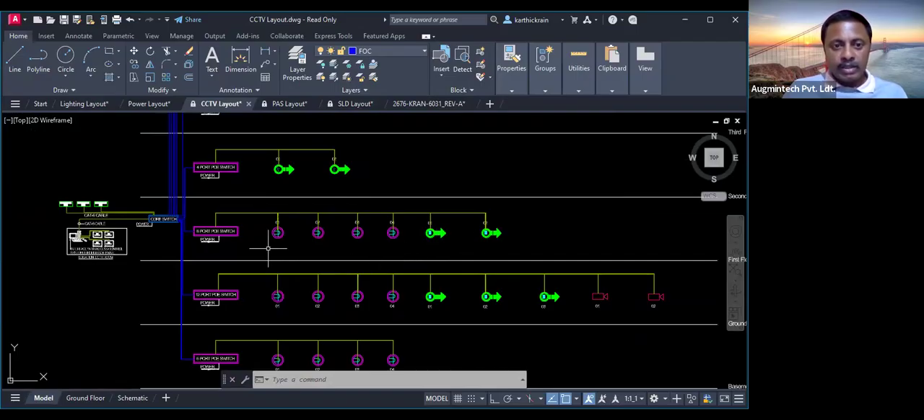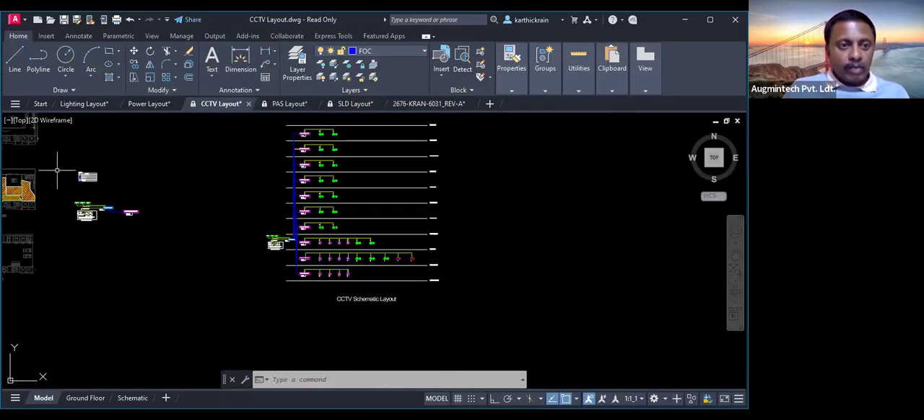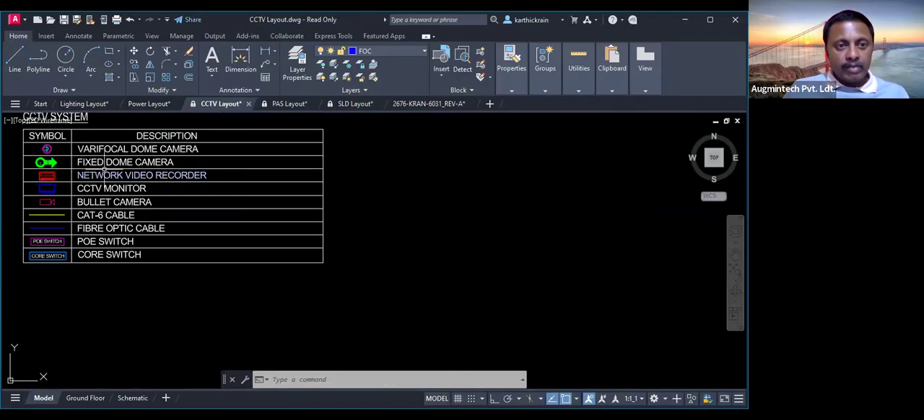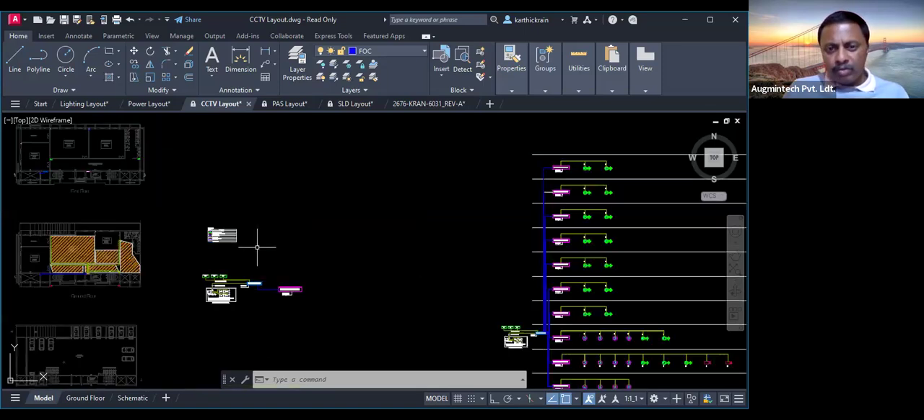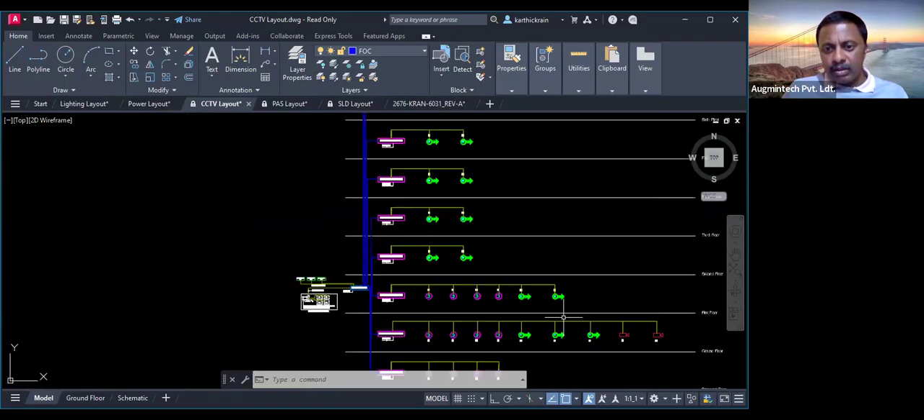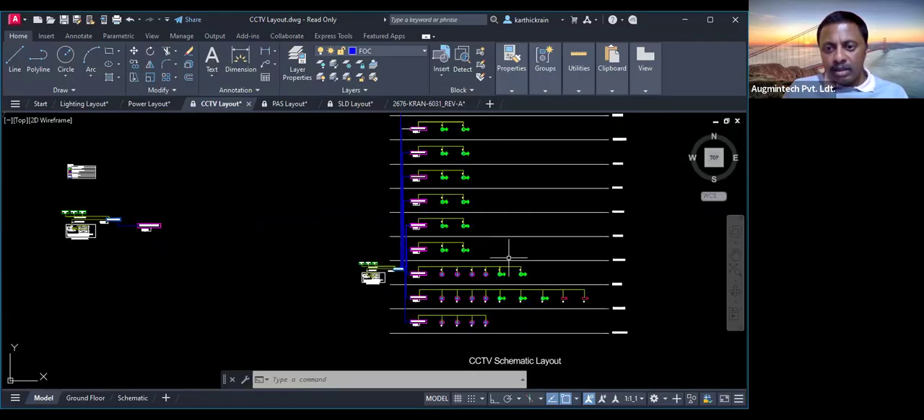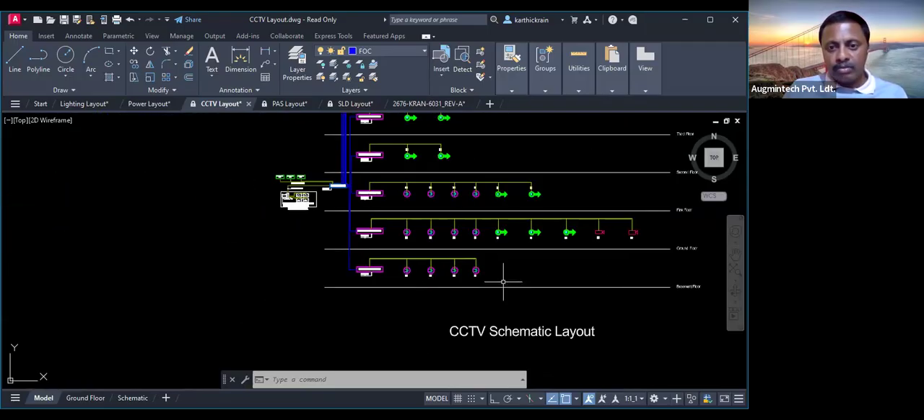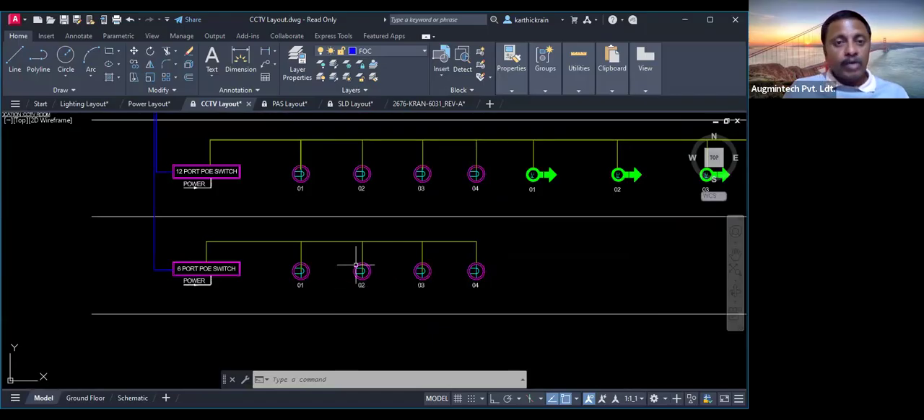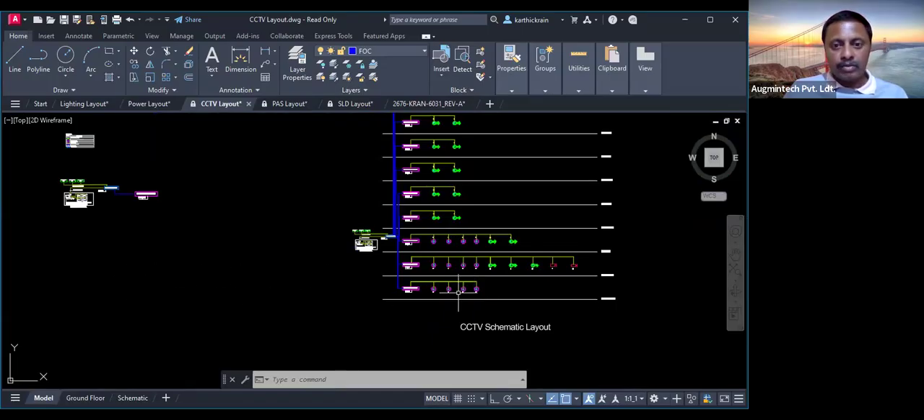So we have around six cameras, as I showed you. Four of them are what we call varifocal cameras. The other kind is the usual fixed dome cameras. We also have bullet cameras on the first floor, as you're seeing. And in the basement, there are four focal cameras available, which are not shown over here.